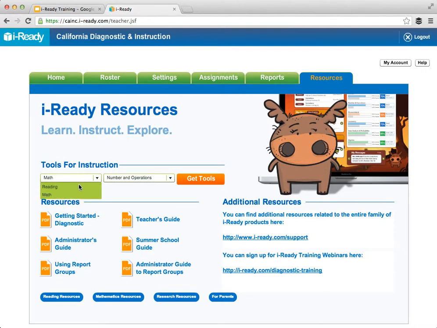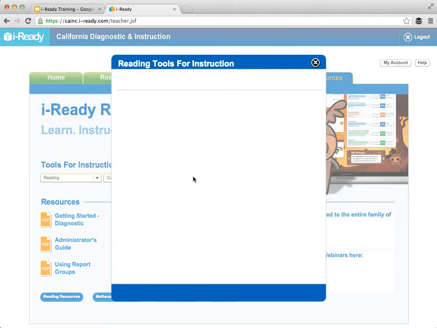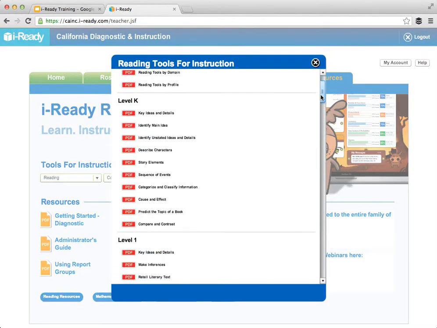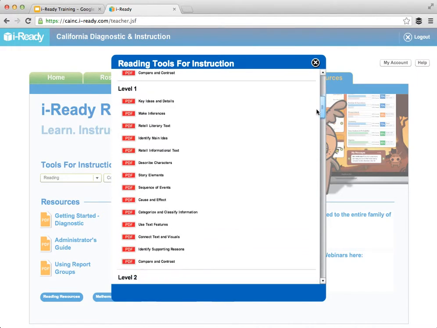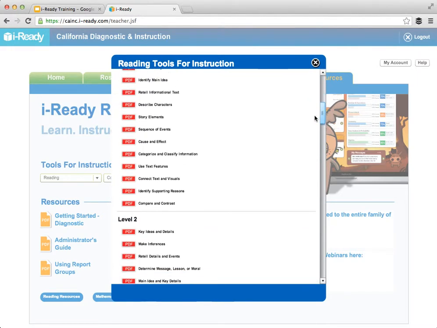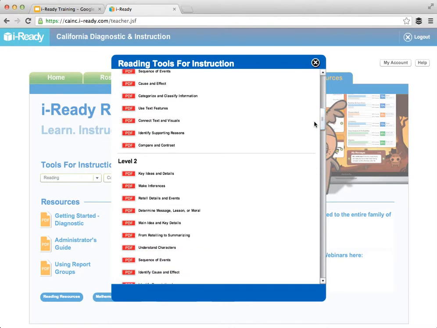Now, the same thing goes for reading. There are many tools here. So for instance, maybe I want to work on comprehension with my class. So I clicked on reading, comprehension, and then get tools. And then it will give me all the lessons they have for reading comprehension. So I see, oh, this is what we're really working on, key ideas and details.